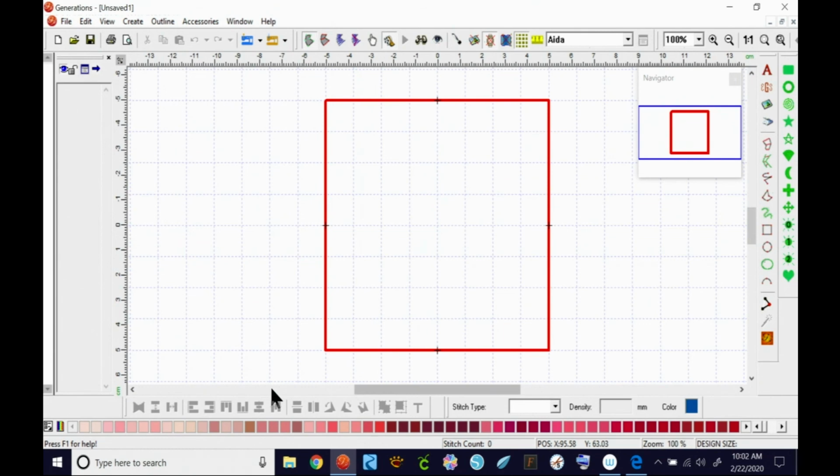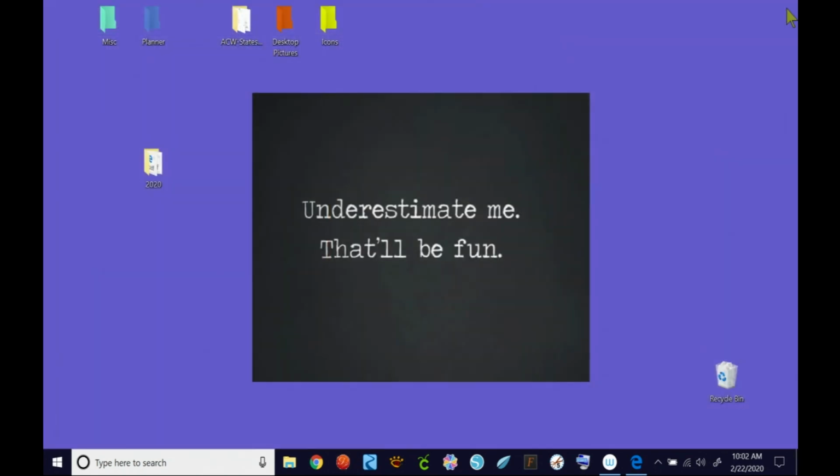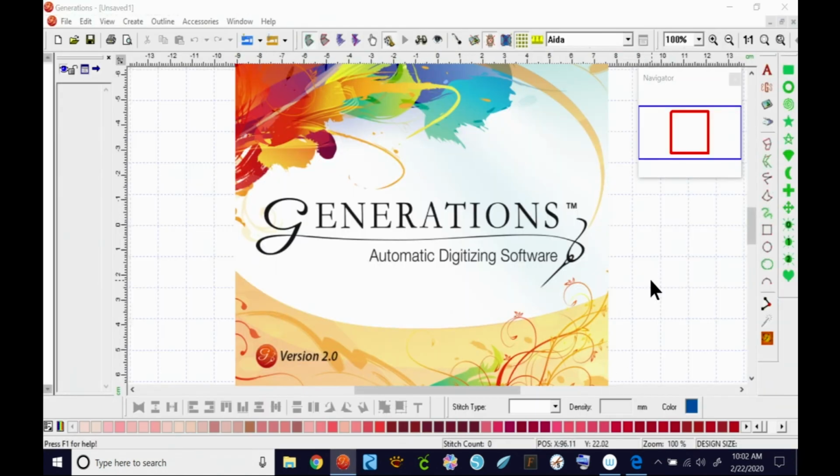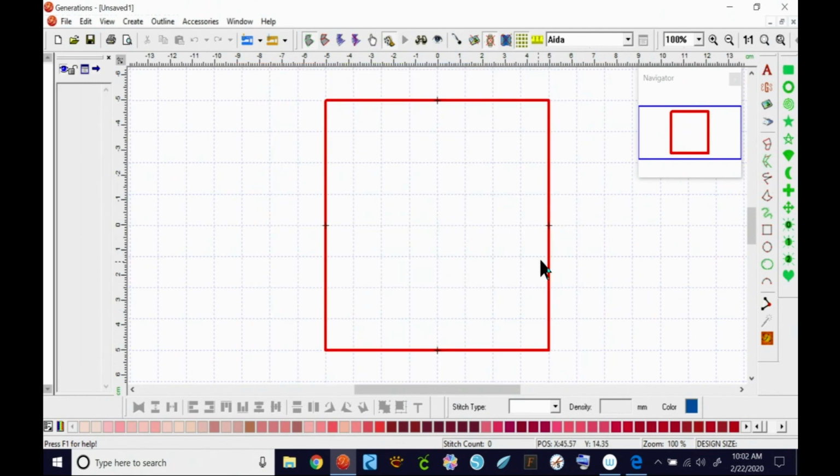Now notice that my screen now is white, my guidelines are light blue, and life seems pretty good right now. Okay, next thing I'm going to do is close the program, so that it keeps my settings. Now I'll open the program again and notice my settings, my white screen, and everything is just exactly the way I left it.